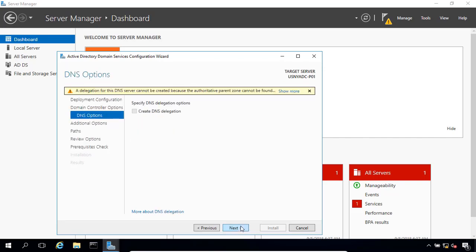In the next screen, we get a warning stating that a delegation for this DNS server cannot be created because the authoritative parent zone cannot be found. This message can be ignored because we don't want computers in other domains or on the internet to be able to resolve names within our domain.